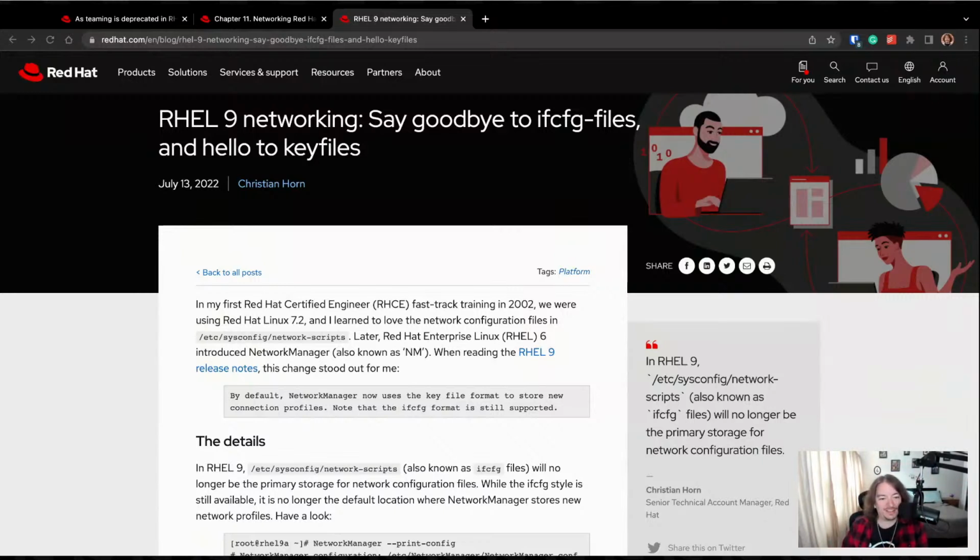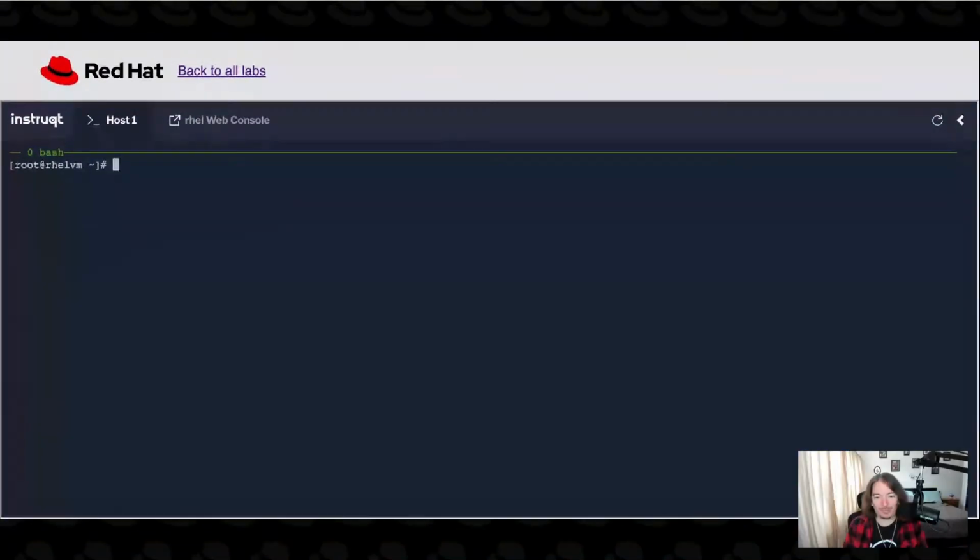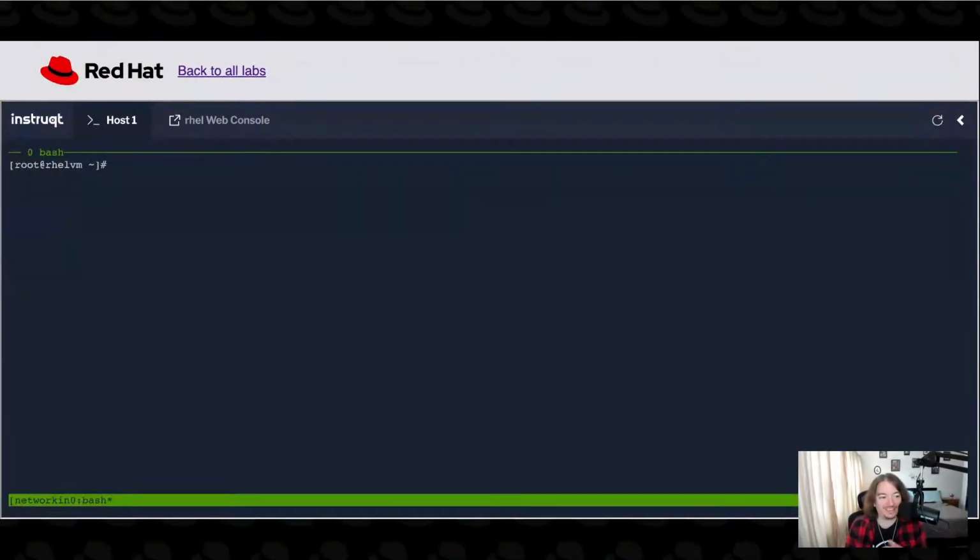To get into that, let me switch back to my lab system here. Now, when this change was announced, I was a little unsure because I've worked on ifcfg files for 15 years or more, and so I was like, oh no, how am I going to retrain myself to do this? But since the RHEL 9 high touch beta dropped early this year, I've really liked working with key files, and I'll mention why here in just a minute. So let me scroll down here.